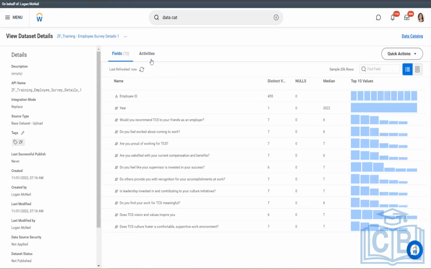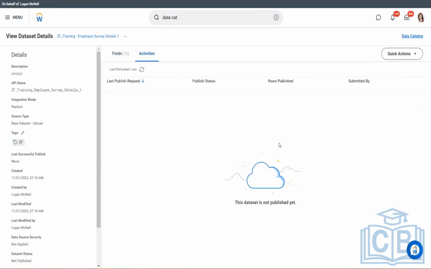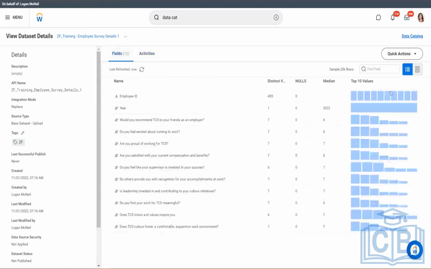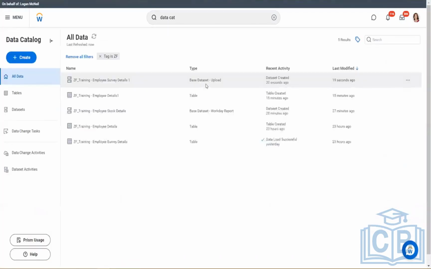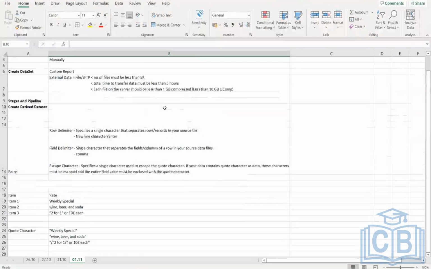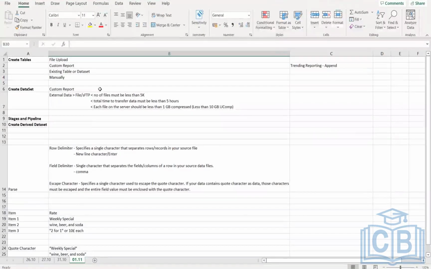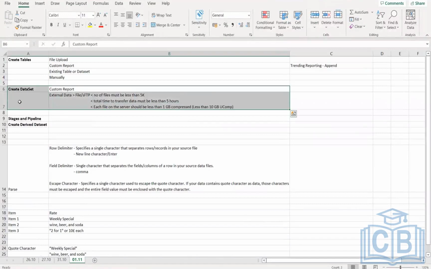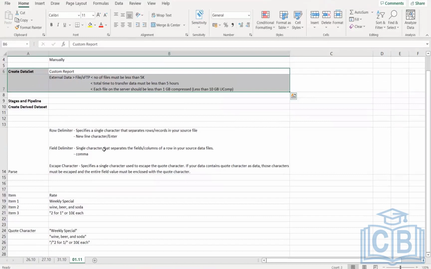My data is not yet published. This will just take a bit of time, and then I'll have my data set published. Sorry, my data set loaded with values. Okay. So now we have created all our tables as well as data sets, base data sets at least. Any questions? Okay, perfect.